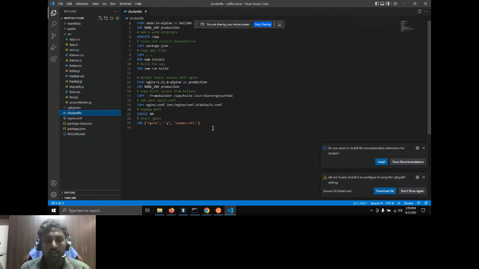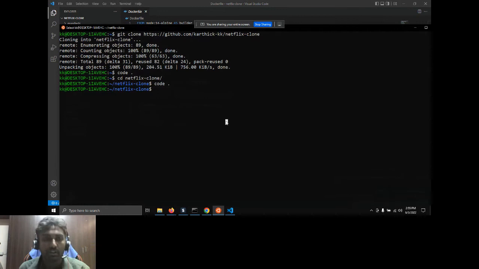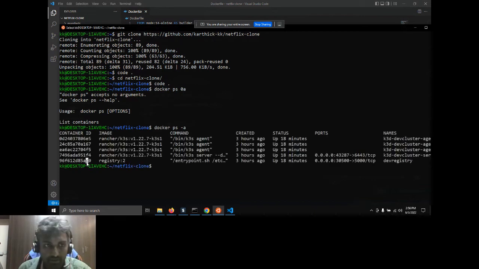I think we already created a repository in the session. If you remember, when we deployed the K3D cluster, we created a repository called dev registry, which is also visible in the Docker command. So this is the registry server, dev registry. It is exposed on port number 3500. We're going to create an image and then push it onto this registry.